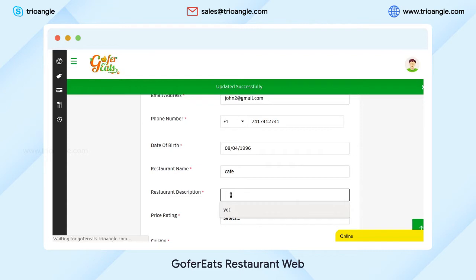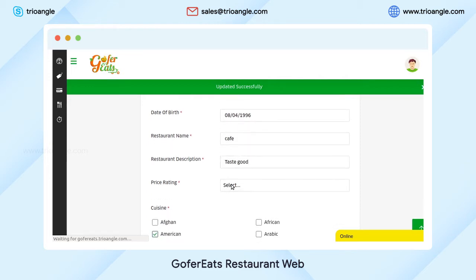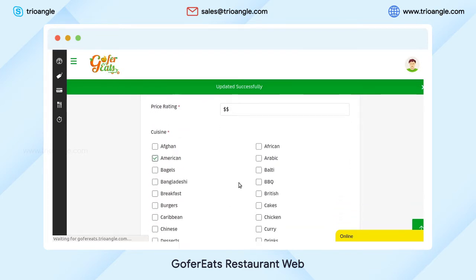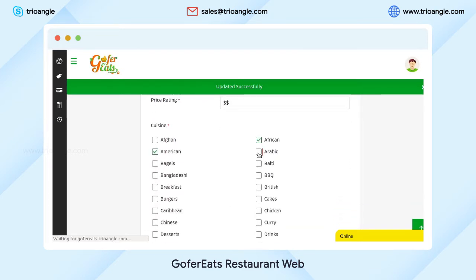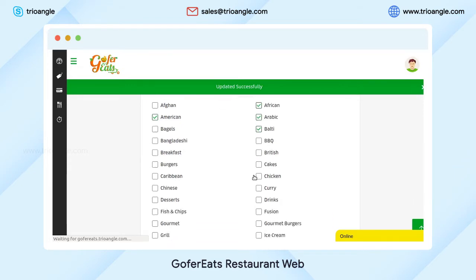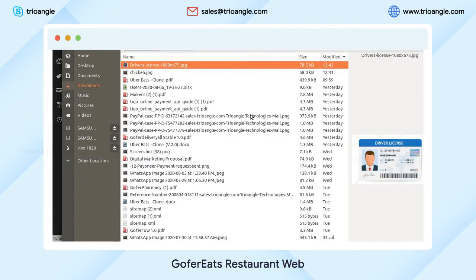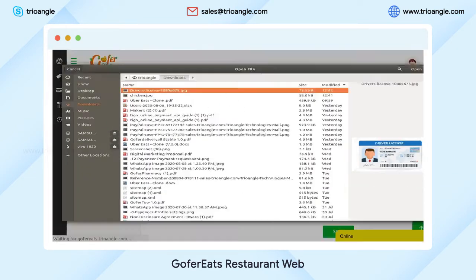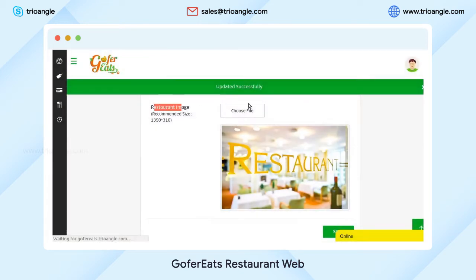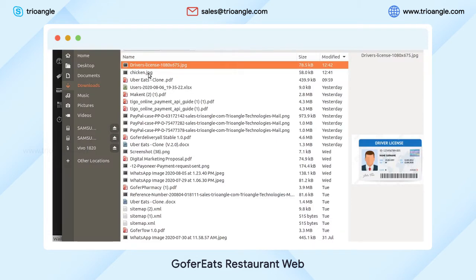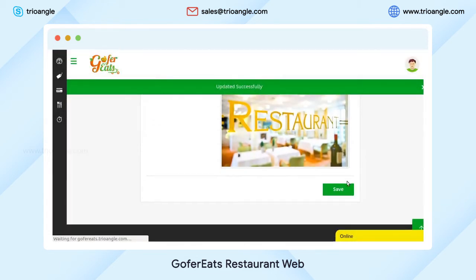Select the restaurant description. If you want to set your own pricing range, you can set it, or add multiple cuisine types. This is also possible. And select save. You can also add your own restaurant image here. Click save.